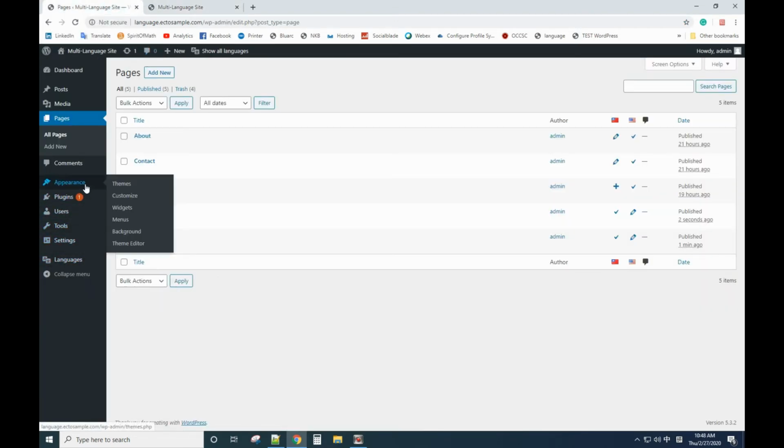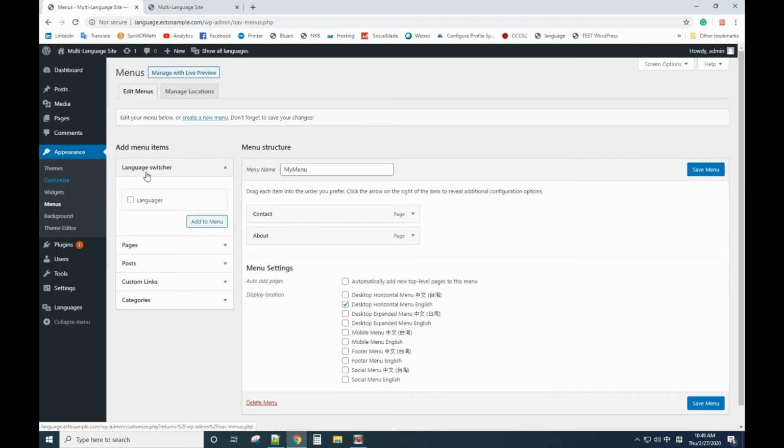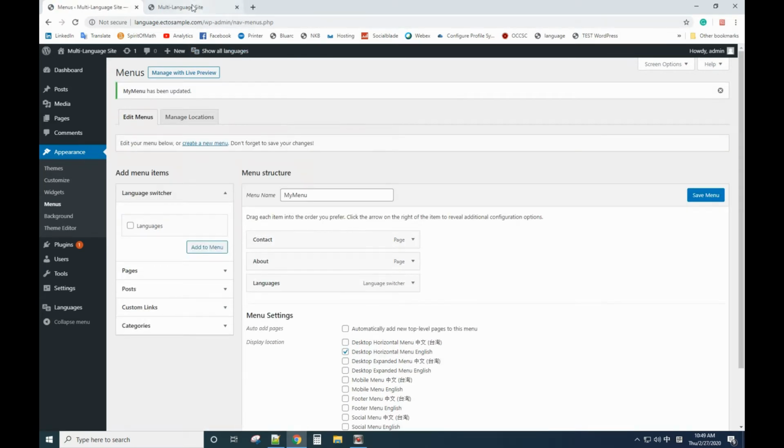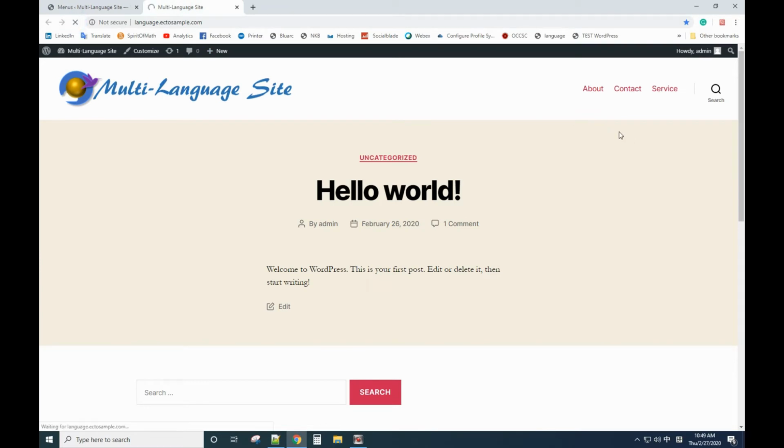So let's go to the menu. We want to add the language switch to the menu bar. At this time, you can see the language switch is showing up here. You just check it, add to the menu. Okay, save the menu. And let's see the result. Now you have the Taiwan and English language switch here.